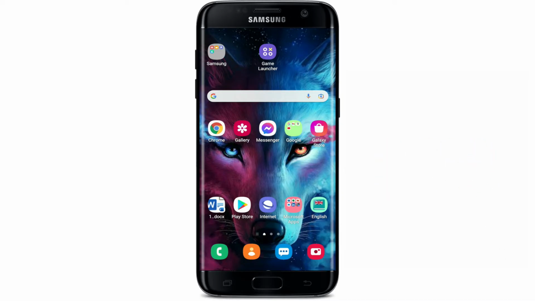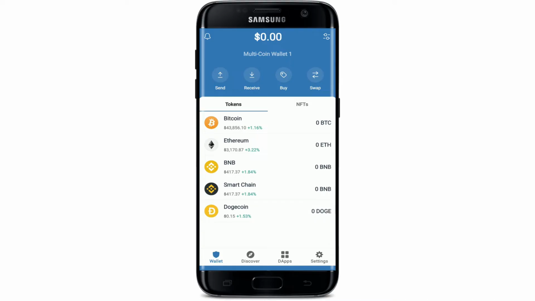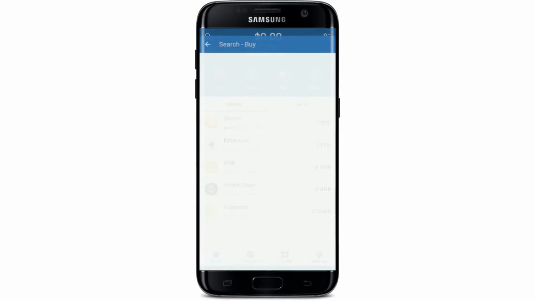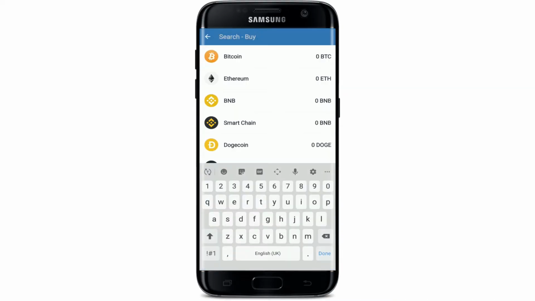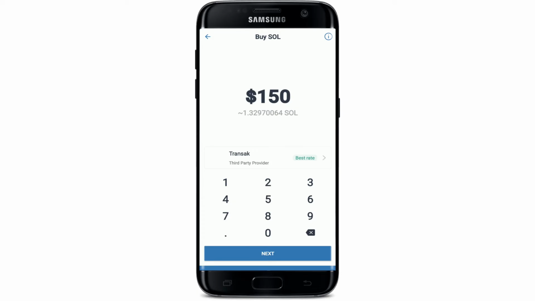In order to buy Solana on Trust Wallet, first open your Trust Wallet app and log into it. Once you're logged in, tap on the buy button from the main homepage. In the search box, type in Sol and you'll be able to find Solana displayed in the search result. Tap on Solana and simply type in the amount that you'd like to buy in the text box.